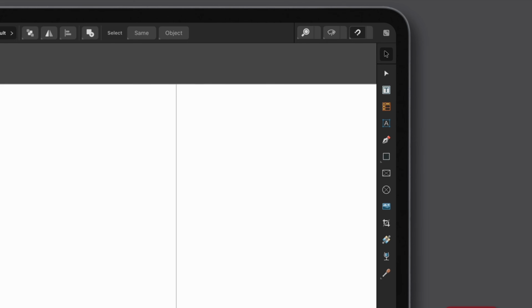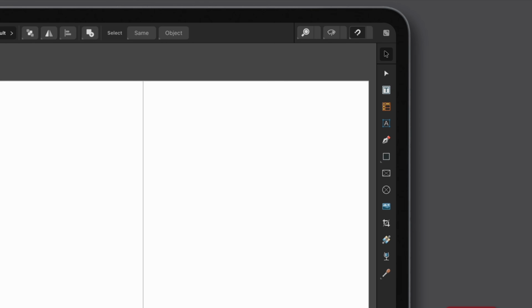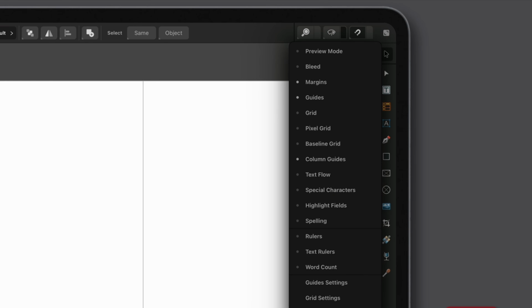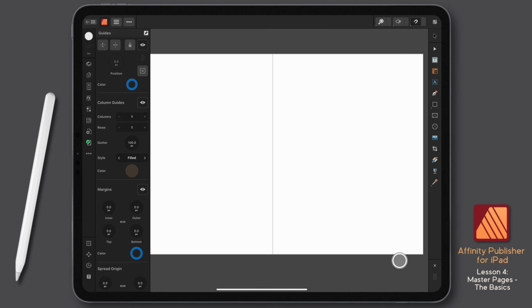I'm going to head up to the top right here to the preview mode icon, and you can tap to turn margins on and off. Right now I don't have any set. I'm going to go to the right and choose guides setting. This is where I can set guides as well as my margins. So I'm going to go right down here to the bottom, and I'll tap the eyeball.